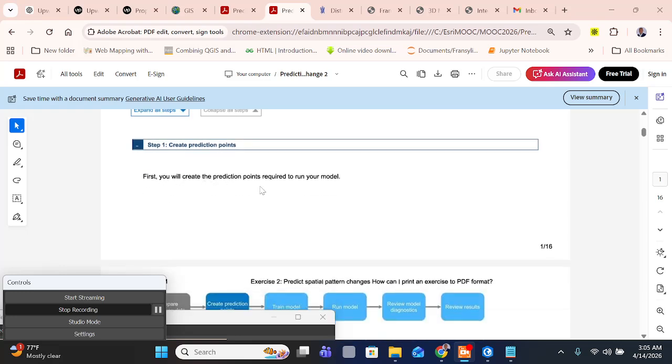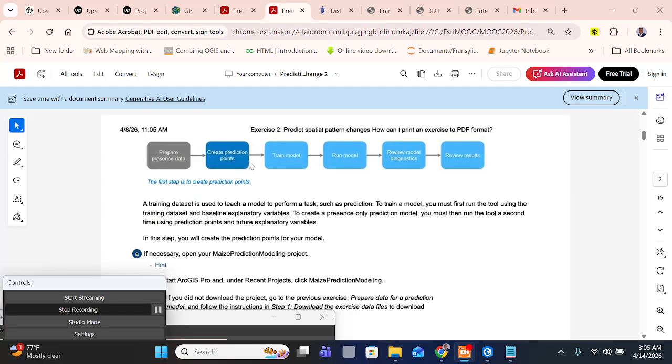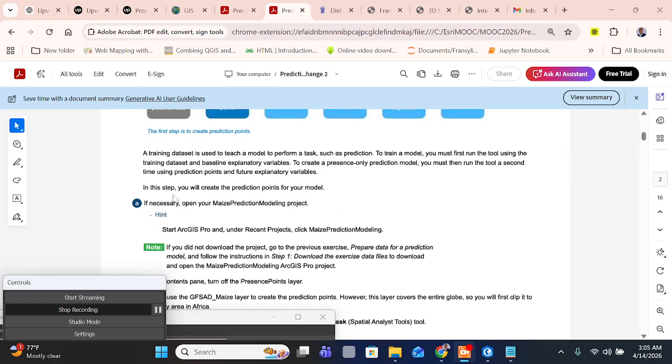First, you will create the prediction points required to run your model. Predict spatial pattern change. Okay, a training dataset is used to teach a model to perform a task such as prediction. To train a model, you must first run the tool using the training dataset and baseline explanatory variables. To create a presence-only prediction model, you must then run the tool a second time using prediction points and future explanatory variables.